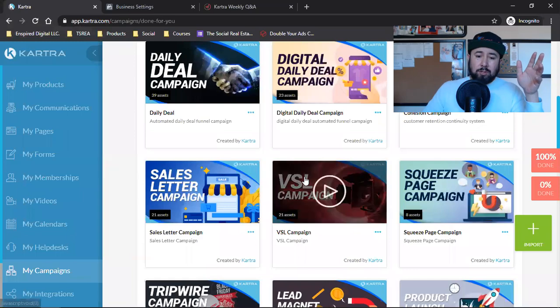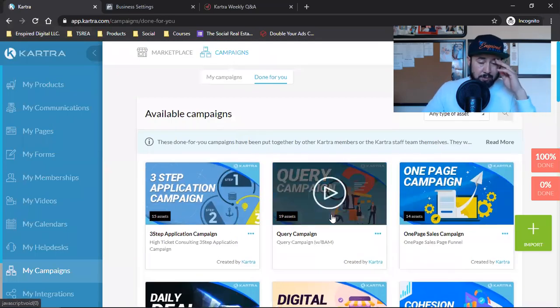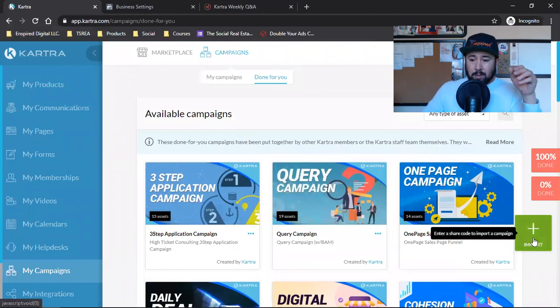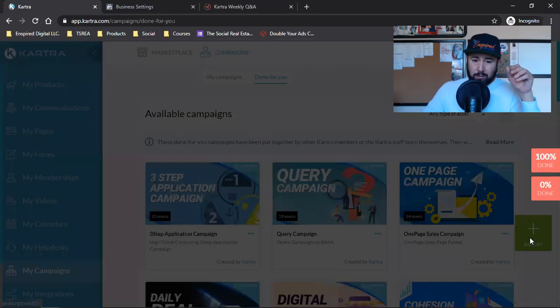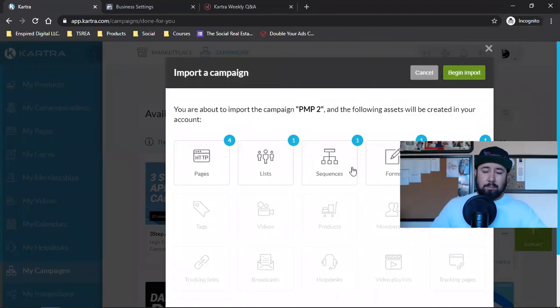So there's a ton already done for you, but here's what you're going to do now. To grab the one that I just shared with you guys, here's all you're going to do. You're going to come in here. You're going to click import, okay? You're going to click import, and you're going to paste in that code. And you're going to hit next.